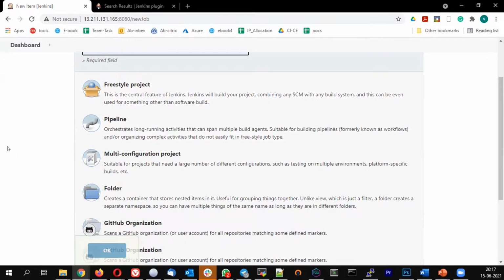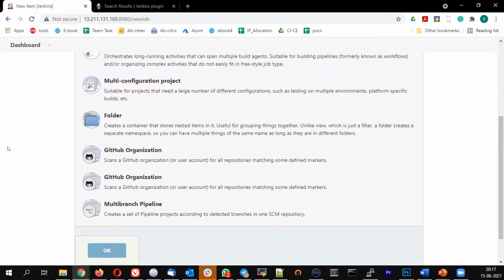Folder is something similar to your views, where you can club four or five jobs under a folder. And then GitHub organization is where you can scan the complete GitHub organization, and for all the repositories, look for some defined markers. Or multi-branch pipeline can automatically detect branches of a repo. For every branch, the job will be executed. So this option also you can use.